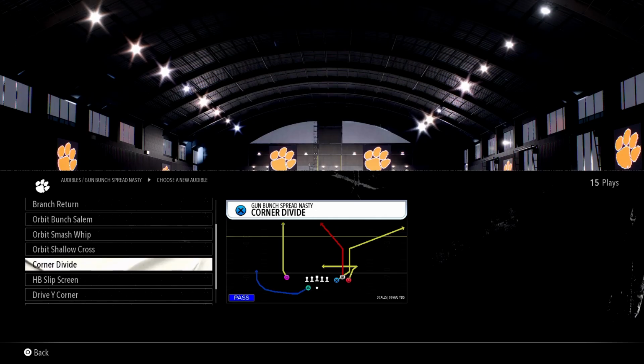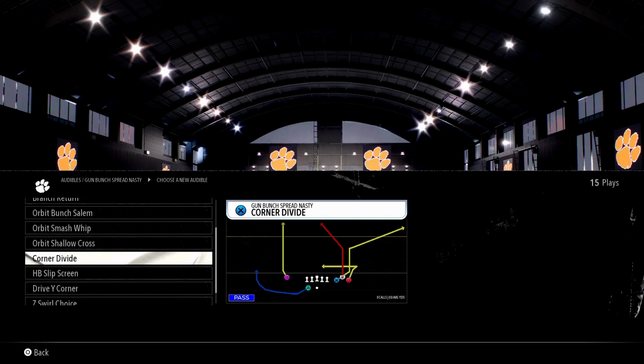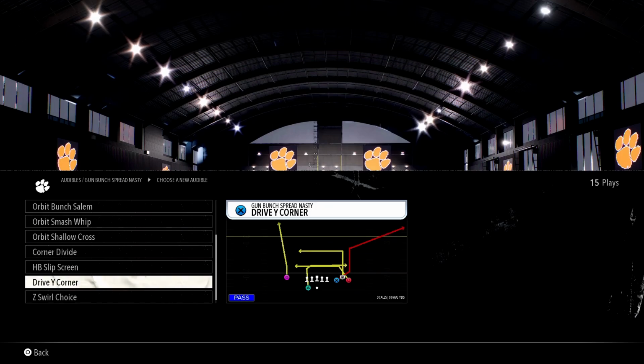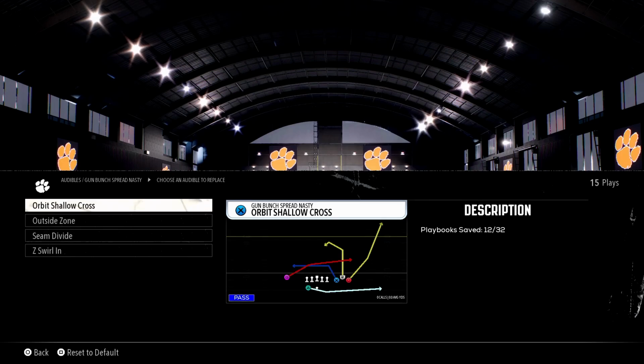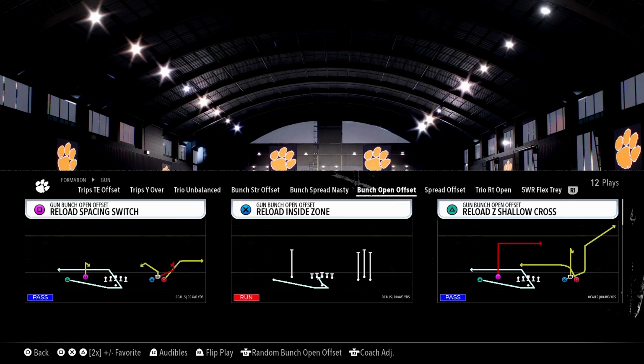I really like the orbit shallow cross just because you have a nice kind of slot fade, unique route over there on the right-hand side. So I'm going to kind of build around that. And we'll show you some plays here in just a minute.